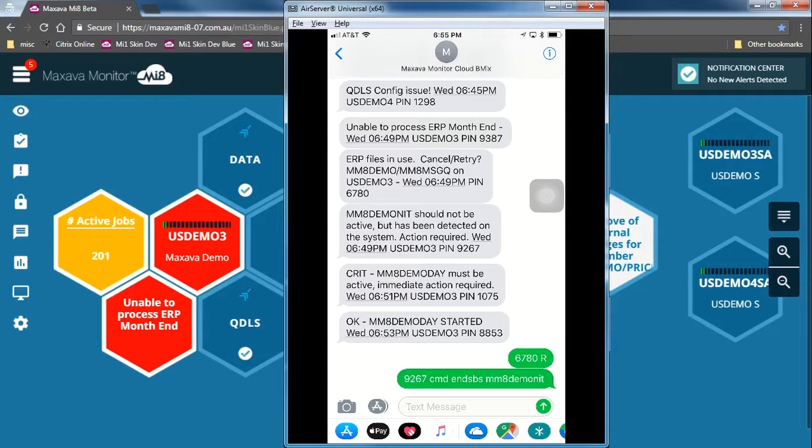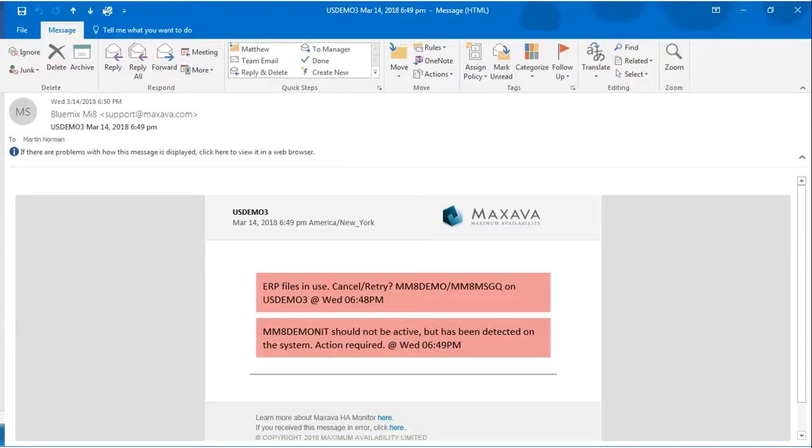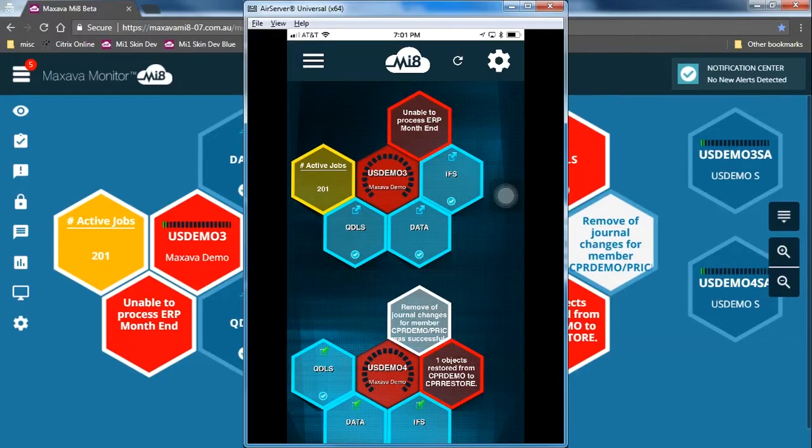Those commands will be received by the IBM i, and the various views within MI8 will change. As we can see there in the background, the messages have changed again, have disappeared. As was mentioned earlier, we can also forward those alerts, maybe the more critical alerts, as email as well. So here we can see an email containing a couple of those messages, one about the cancel retry message and one about the nighttime subsystem being in the wrong state. On my phone, I've now opened the app, so we can see the browser session, the app session within there, and I can see the same information about my Demo 3 box and my Demo 4 box.